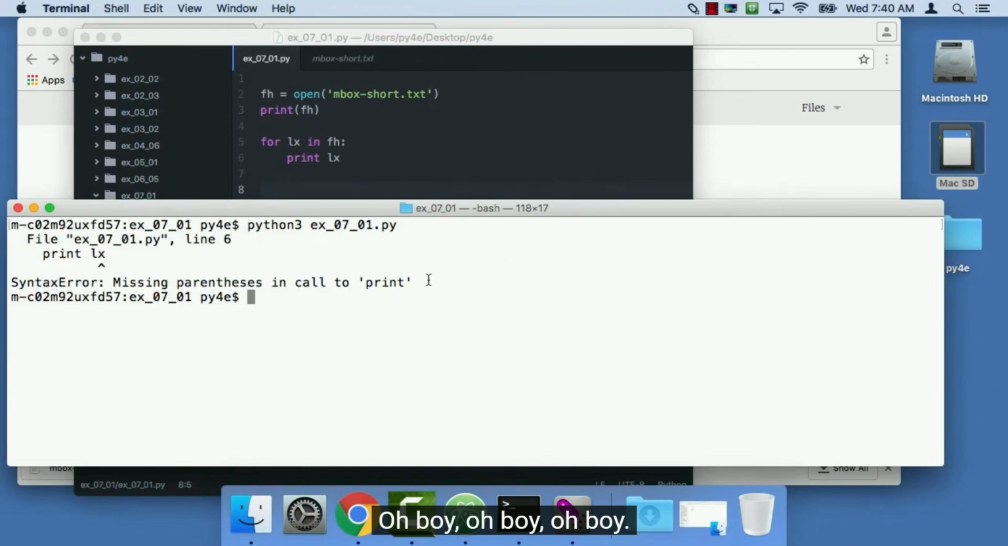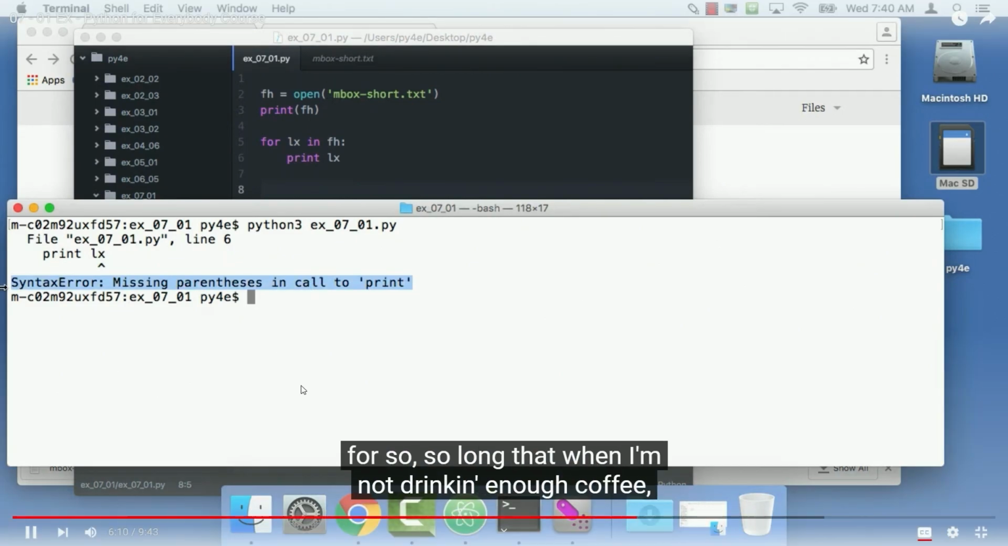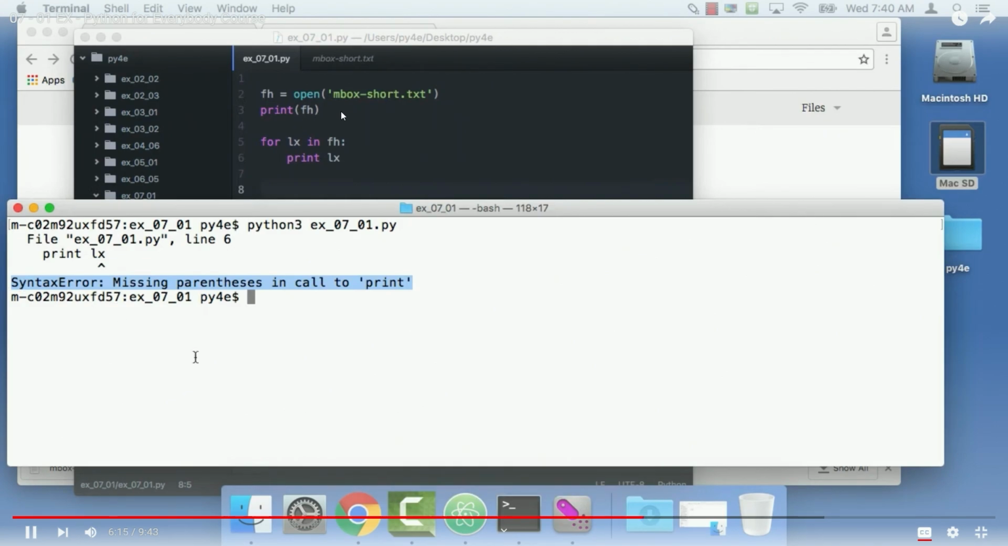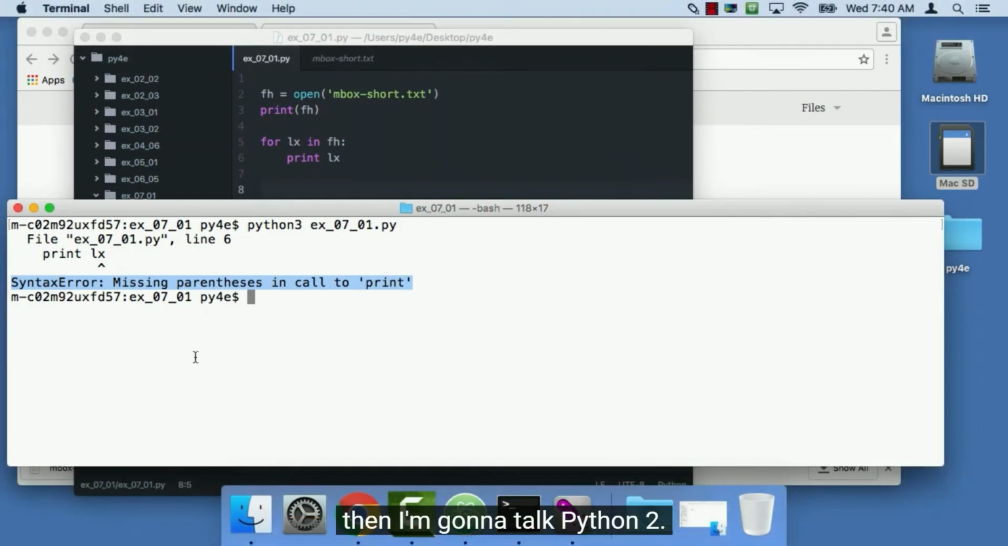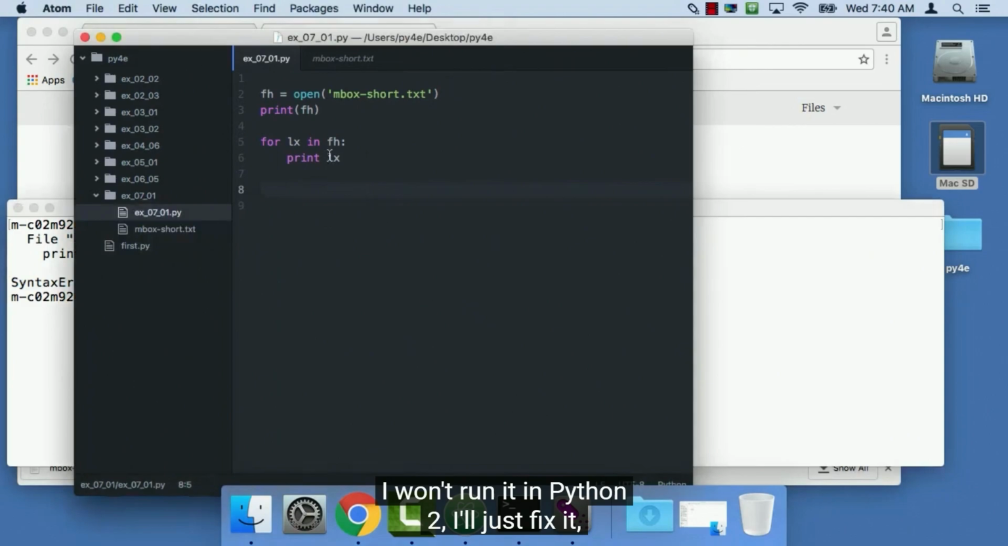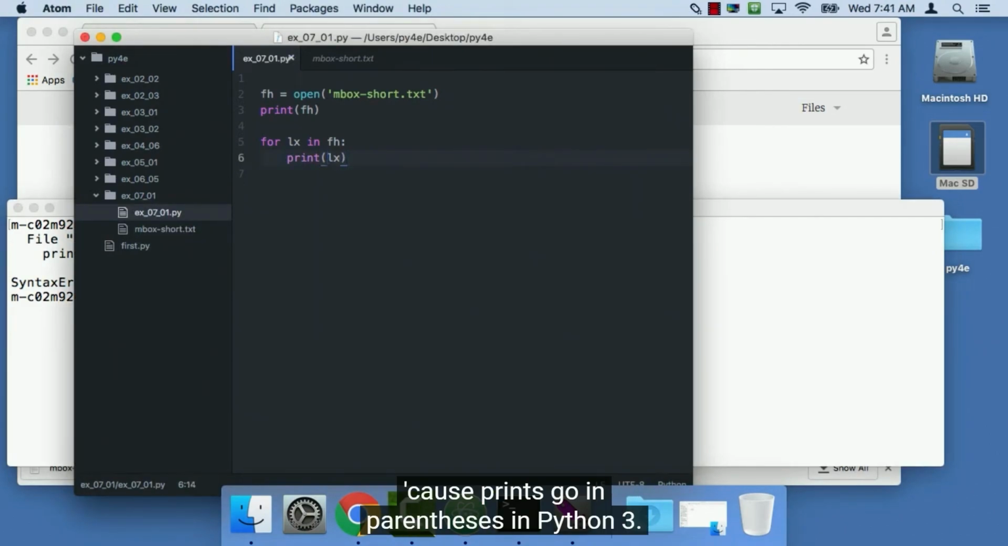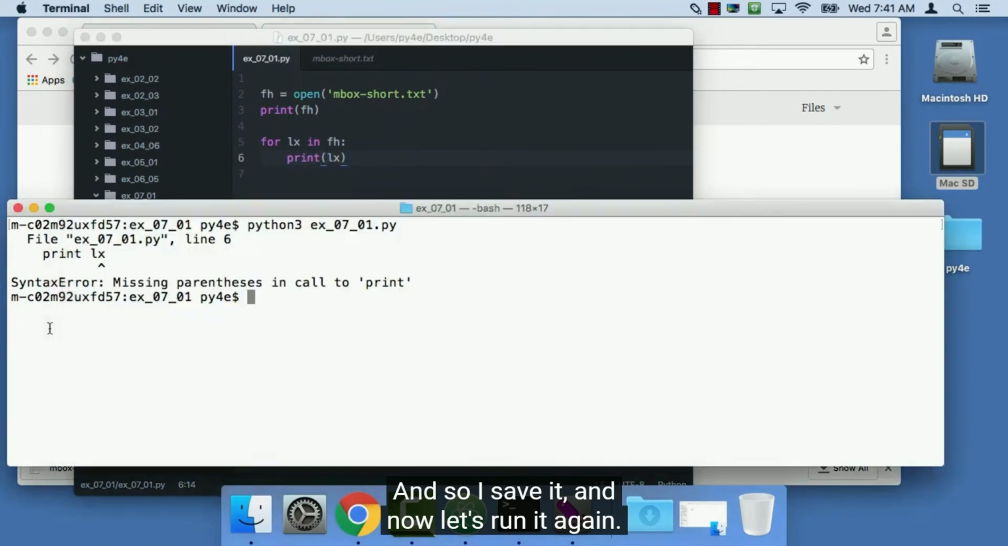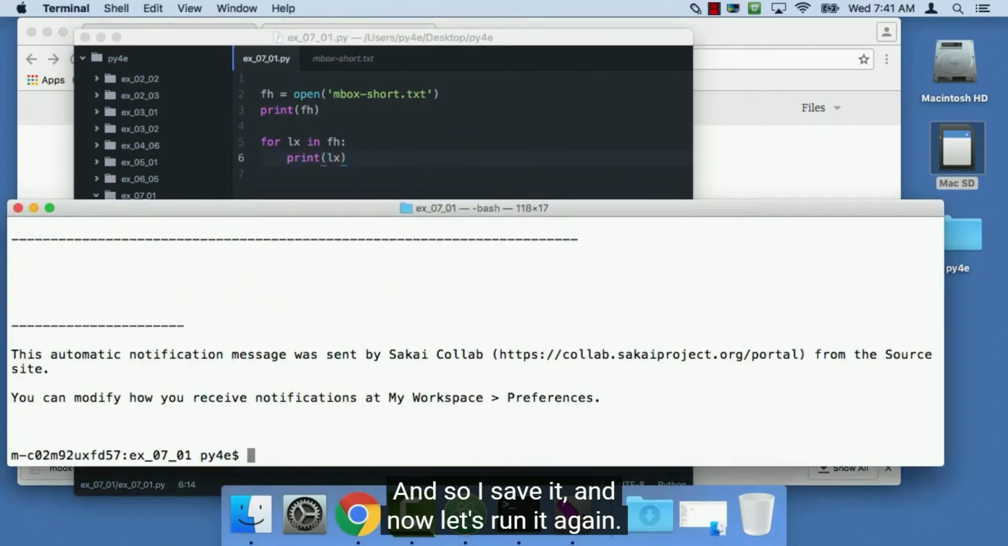Oh boy. Missing parentheses in call to print. True. What am I doing wrong here? There's no parentheses. The problem is I've been using Python 2 for so long that when I'm not drinking enough coffee, I talk Python 2. So let me just run this in Python. Never mind, I'll just fix it, because print takes parentheses in Python 3. So I save it, and now let's run it again.